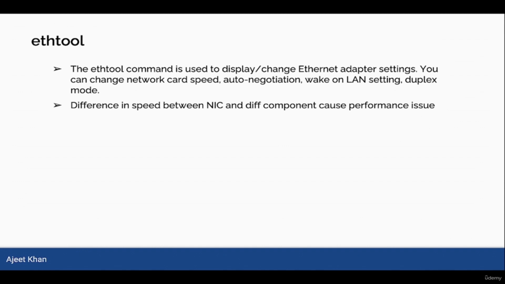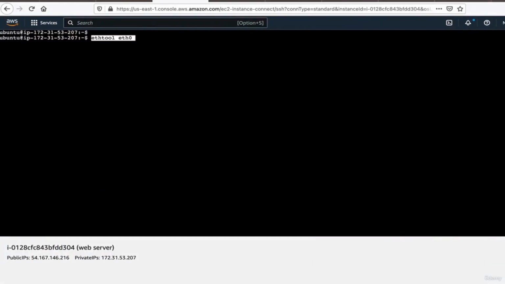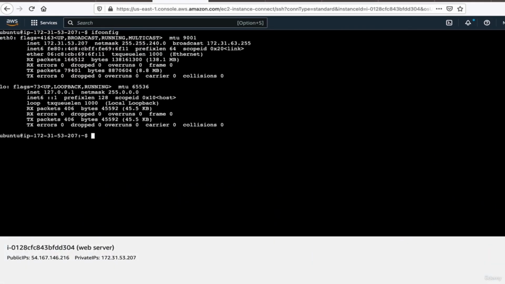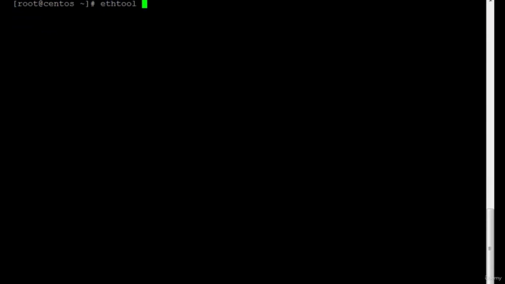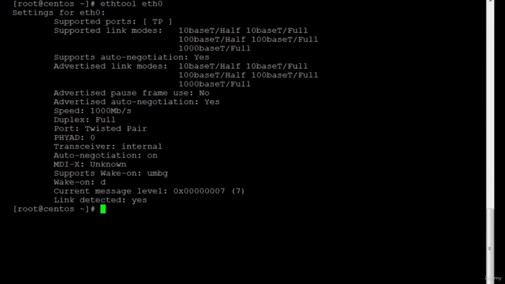So let us try to understand the command and try to run it. So to display Ethernet interface details, you need to run ETH tool and the interface name. So this is my Linux machine. To get the name of the interface, run ifconfig, and as you can see it has ETH0. So run the command ifconfig to get the Ethernet interface name, and with ETH tool just specify that name and hit enter.